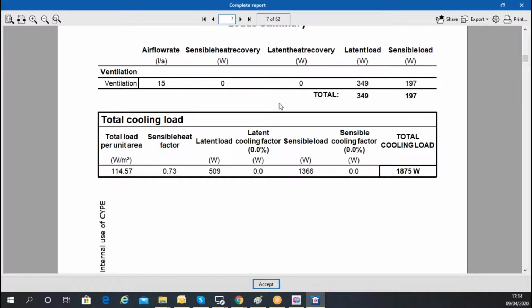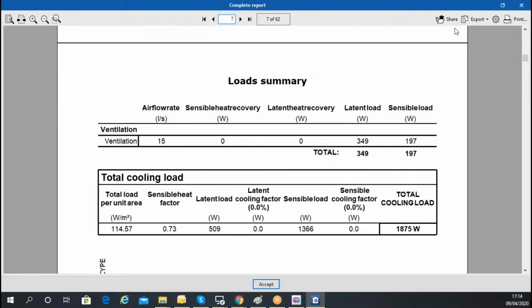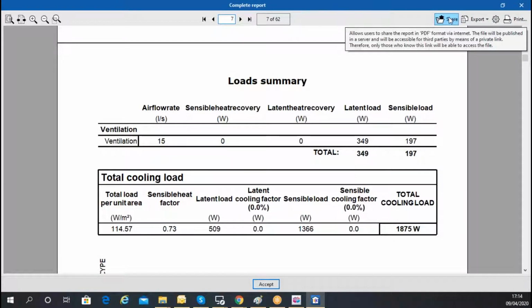for this particular space. All the reports inside you can share in PDF via internet with a colleague, with a client, with a customer, with your responsible, the BIM manager, or even with us, with the technical support department.